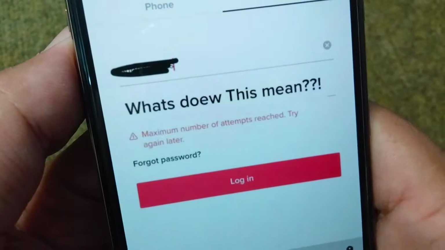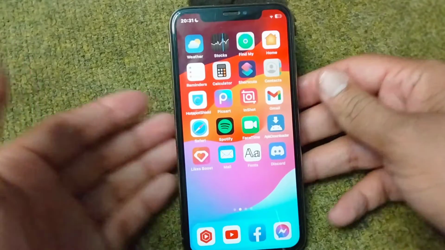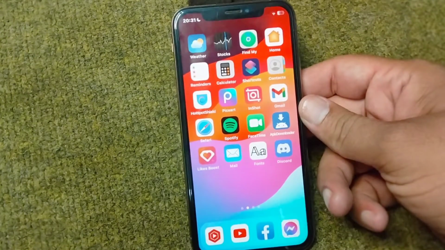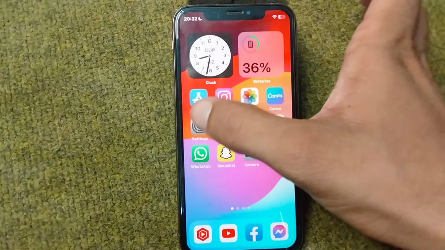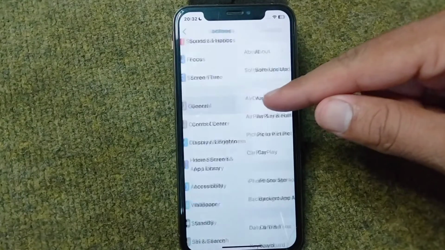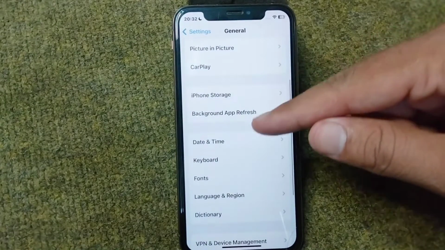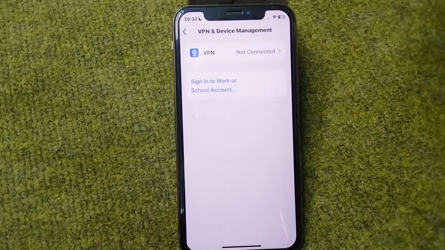So guys, first of all, go back to your home screen and here I will give you some possible solutions that will help you to fix this problem. The very first solution is that you will have to simply connect to any VPN on your device. So for that, open your settings and from here scroll down and tap on General. Again scroll down and from here tap on VPN and Device Management. From here you will have to simply connect to any VPN to fix this problem.